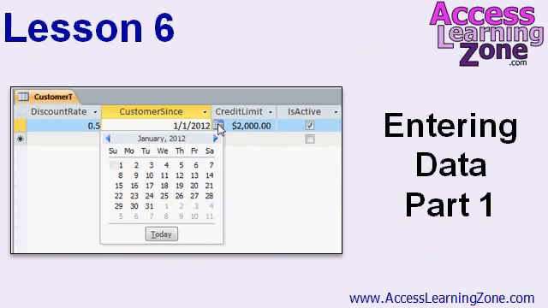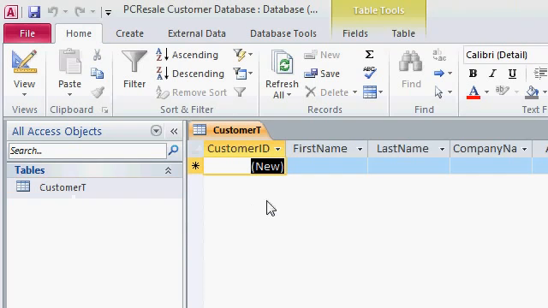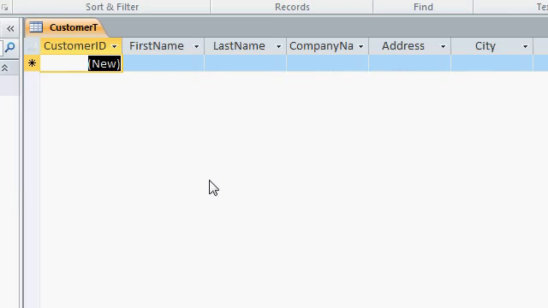In Lesson 6, we'll begin entering data into our customer table. Let's go ahead now and enter some records into our customer table. Take your mouse and double-click on the Customer Table. That'll open up the customer table right over here. This is what we call datasheet view because it looks like a big spreadsheet. So in Access they call it a datasheet.